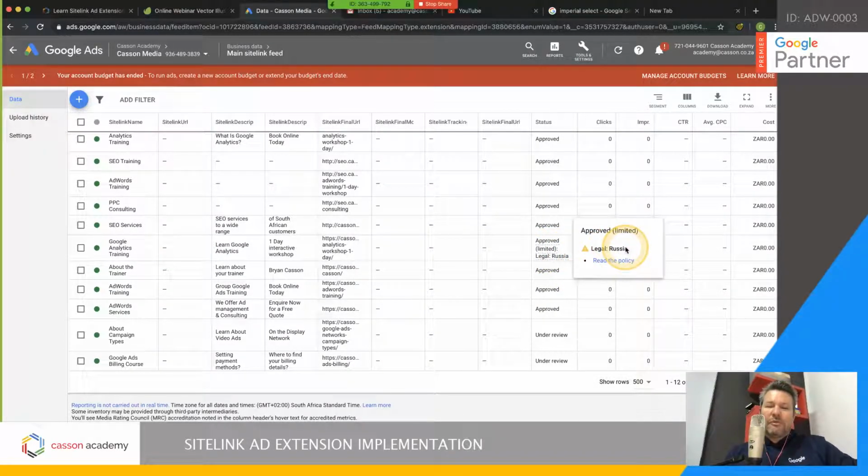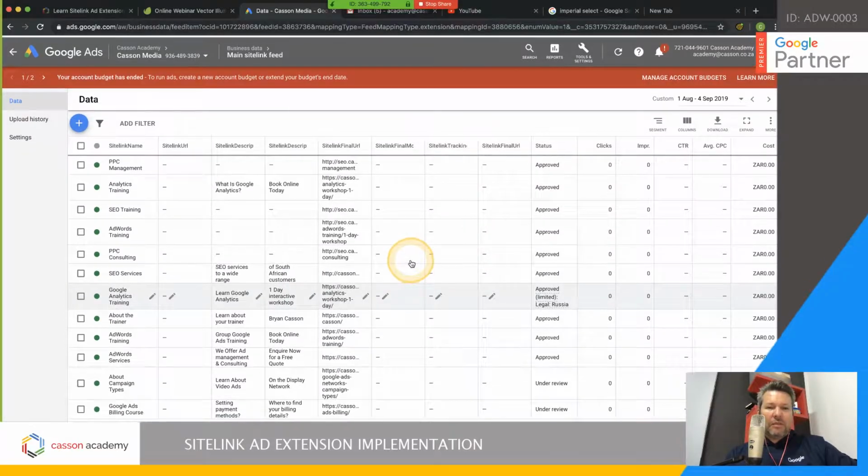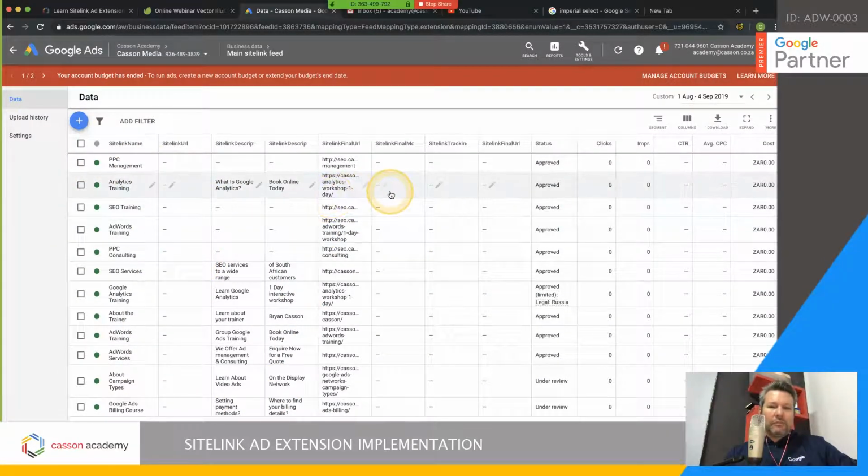So it says for some reason in Russia, that particular site link is not going to run. So just keep that in mind on that side.